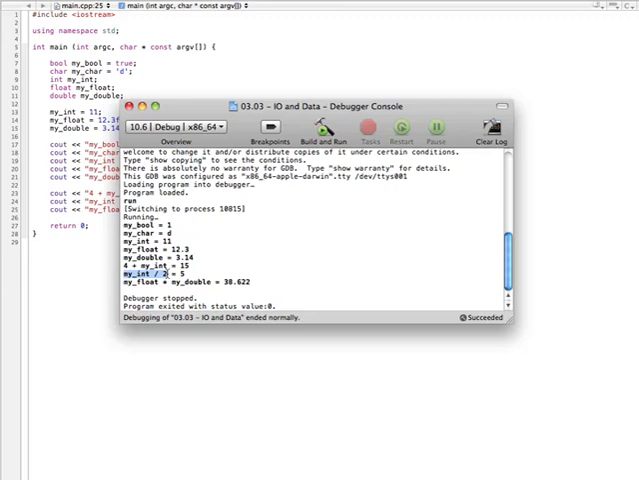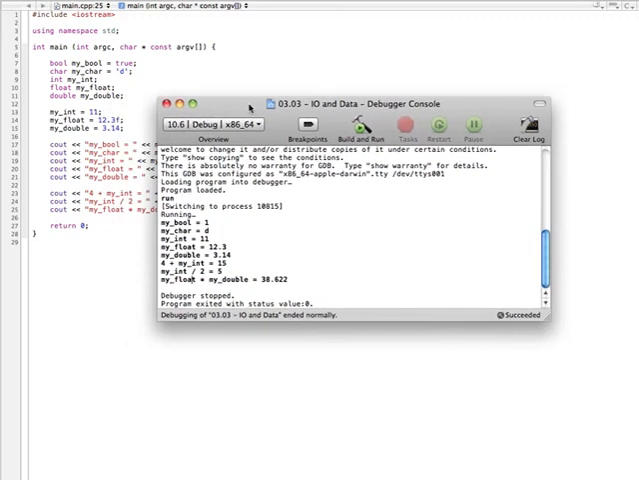I shall go ahead and show you that in a minute. So my float times my double, 38.622. I'm going to trust that that's what 12.3 times 3.14 is. Looks about right.